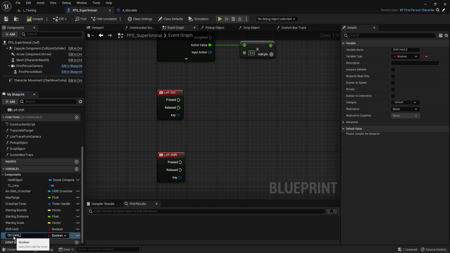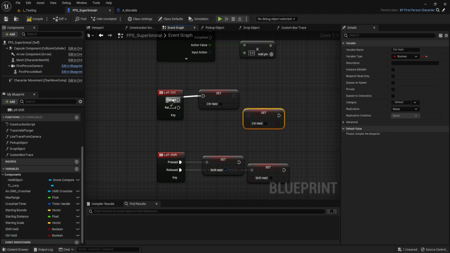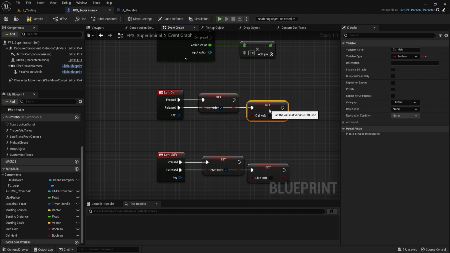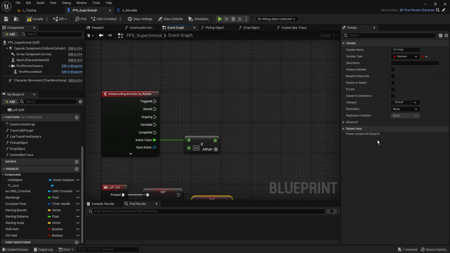Go. And so this is simply going to be called here. Shift held is true on pressed, and it's false on release. Same thing for the other one. So it's true here, and it's false here. Now, this is simply so that we can change the different angles that we're rotating on.